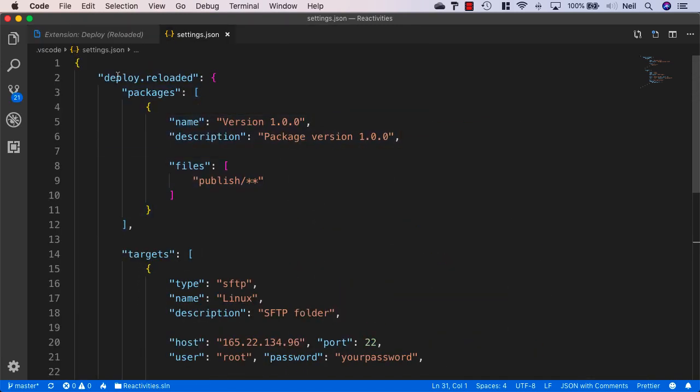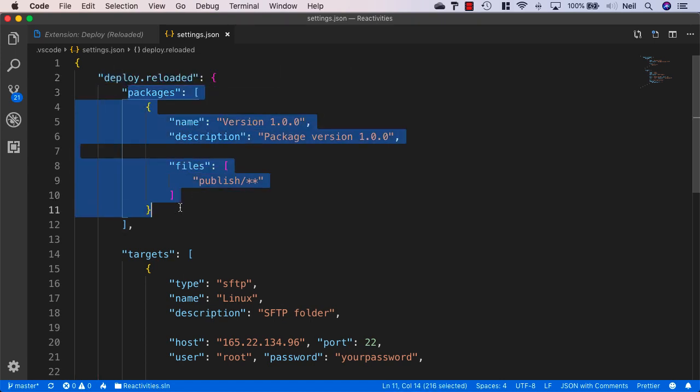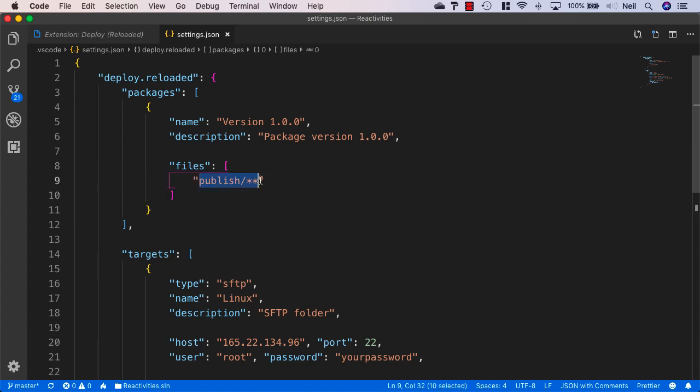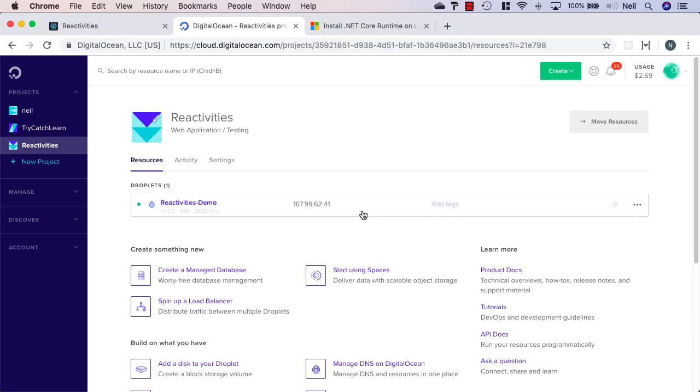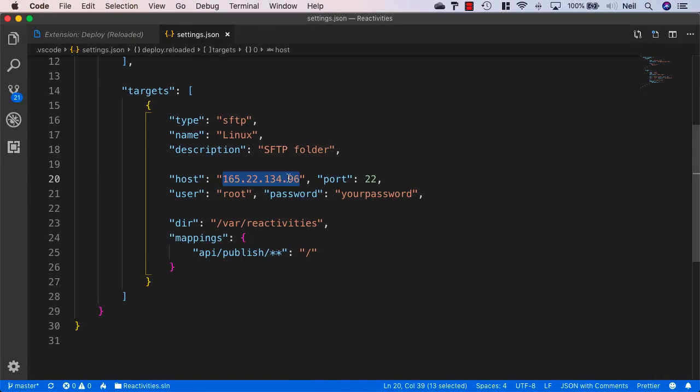So what we've got here, we've got Deploy Reloaded functionality, and the package that we're deploying is going to be the files contained in a publish folder, and we'll create this when we run dotnet publish very shortly. And what this is going to do is use SFTP to publish to our Linux server, and we need to specify the IP address of our Linux server. So I'm just going to go and get that from DigitalOcean again and copy it into my clipboard and paste that in here. The user is root, and we'll need to specify our password here.